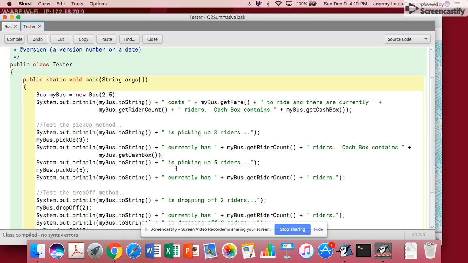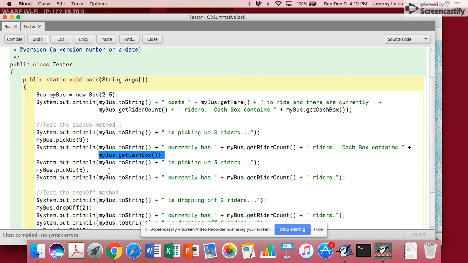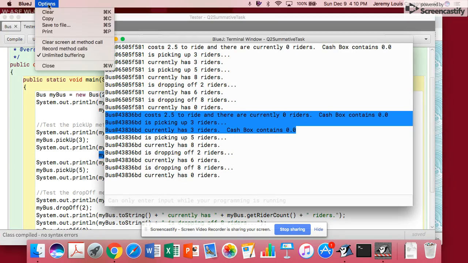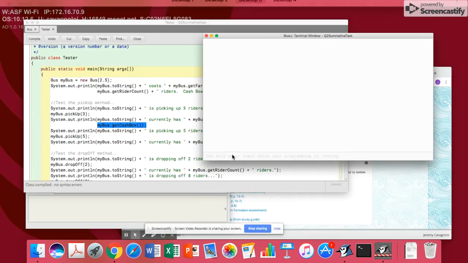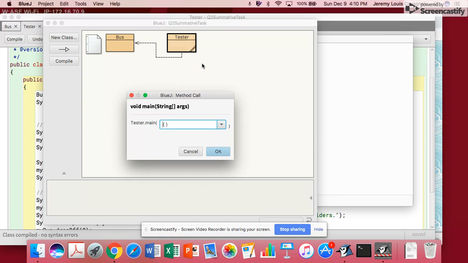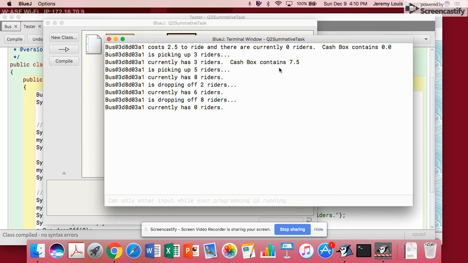And now, when this happens in my tester class, I should see, well, if I pick up 3 riders and they're each paying $2.50, I should see $7.50 for that. So let's see what happens. Just going to clear this out so it's a little less cluttered. Compile, run. And look at that. The cash box contains 7.5 now after we picked up those 3 riders.